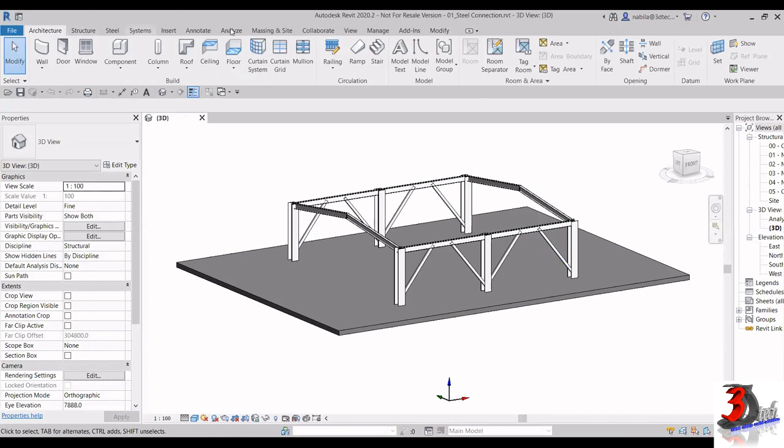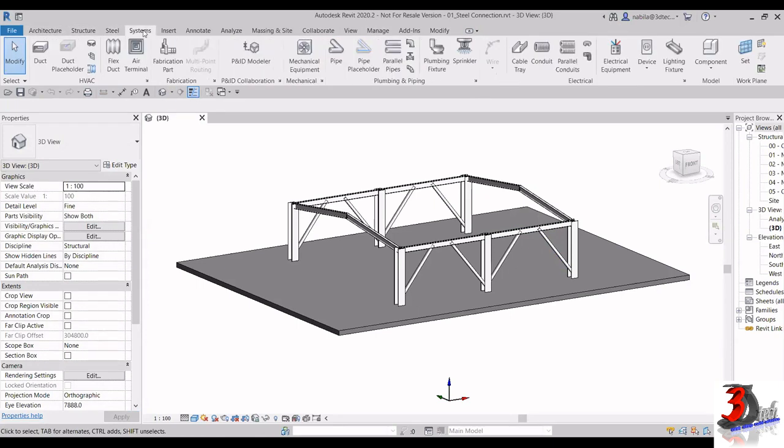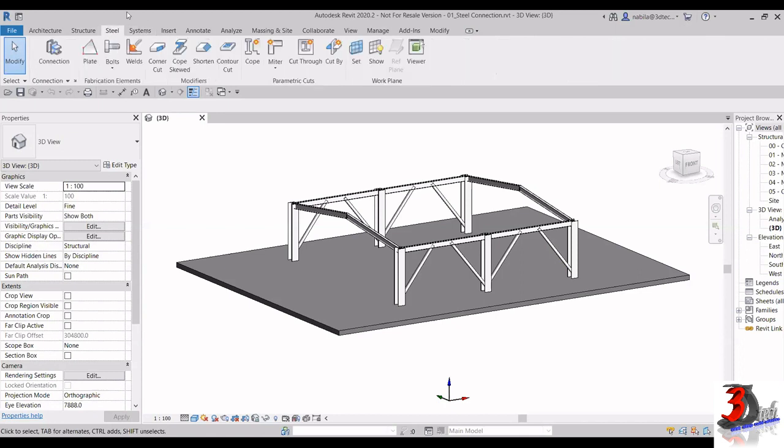Up here we call it a tab. So we have the architecture tab, structure tab, steel tab, and systems tab. To create a steel connection, you go to the steel tab, and in the connection panel, you click on steel connection. And then go to the steel connection tab.